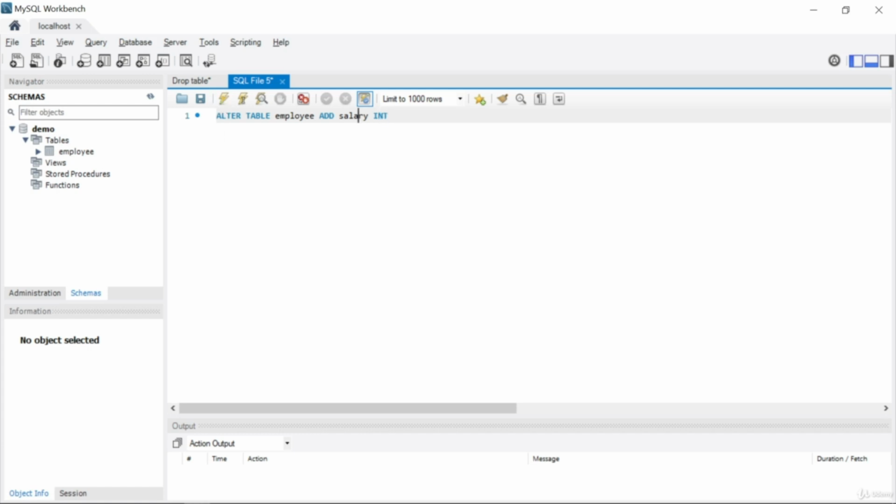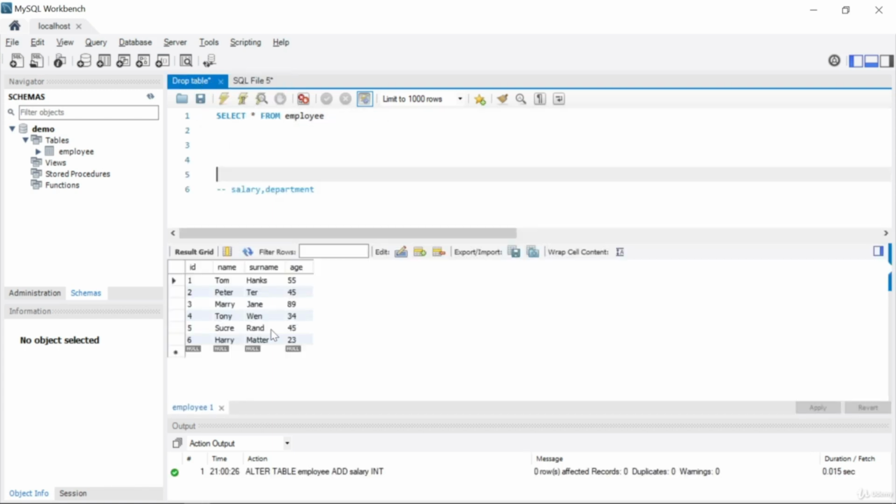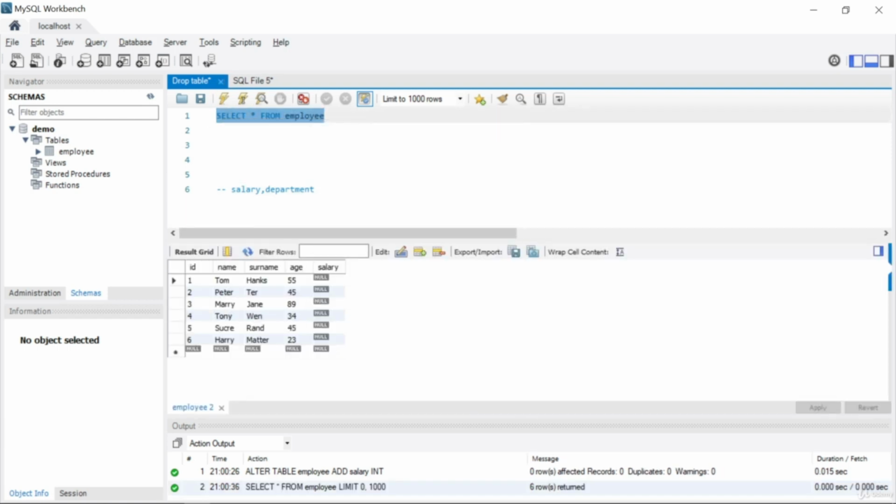Let's come here and add this semicolon, and I will click run. I will come to my table. Let's click refresh, but I don't see this. Let's just click run again. You can see ID, name, surname, age, and I have salary already.